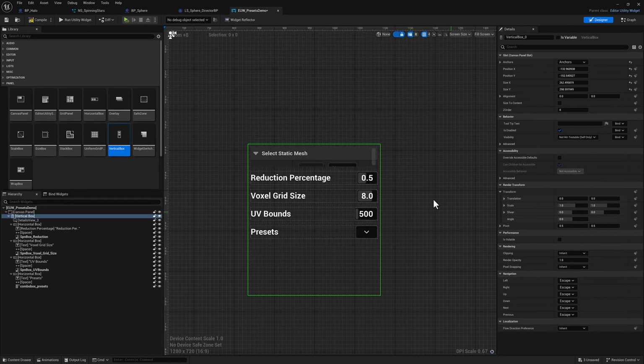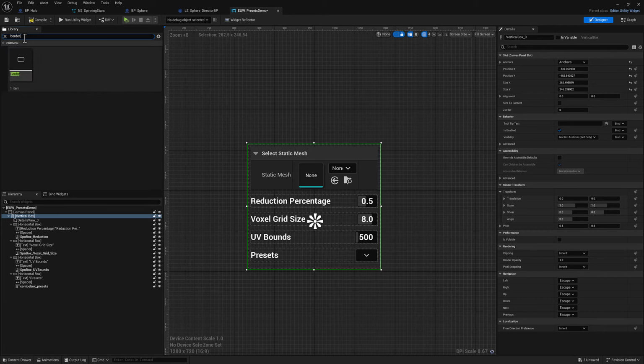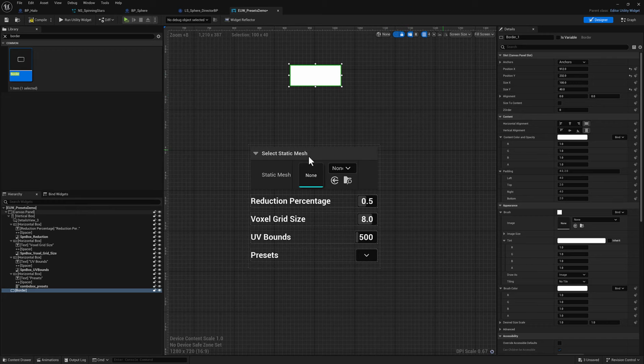And then one of the other things that I like to do, which is not as intuitive as you might hope, is add a little border around this. So I will show you how to do that. I'm just going to type in border. Grab a border, and it comes in as a solid square. So we've got to do a couple of things here. If you go down the list, you're going to see this draw as. We want to go ahead and select the drop down and select rounded box.